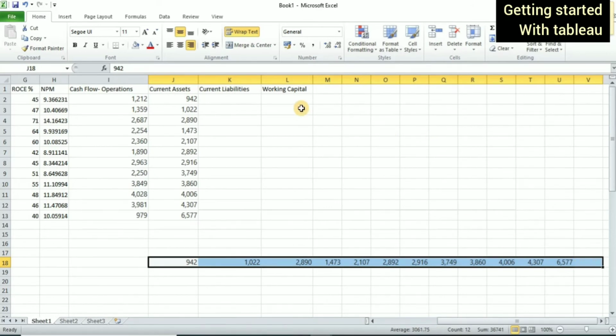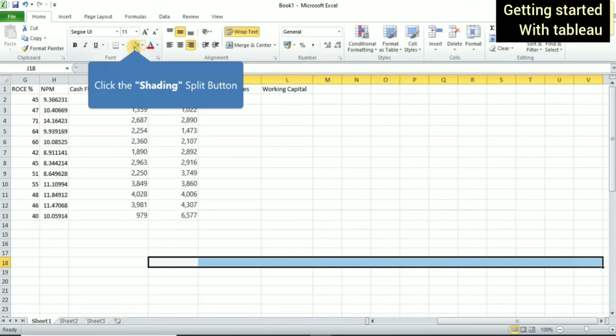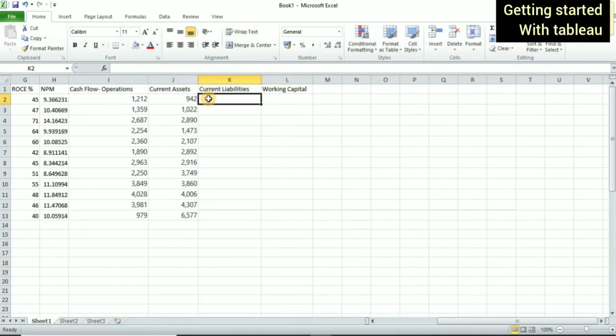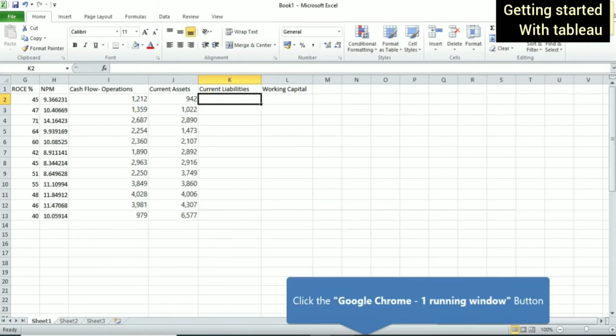Hope you're enjoying this Ctrl plus C and Ctrl plus V, which is the easiest part in Excel sheet. Current liabilities.